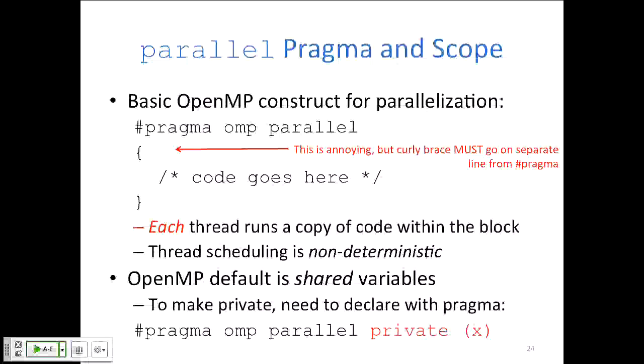The one real tricky thing is that by default, all the variables that are touched inside that region are shared. So any location, if you have multiple threads running the same code, touching the same variables, they're going to be reading and writing the same locations in memory. And you have to make sure that's what you want to happen.